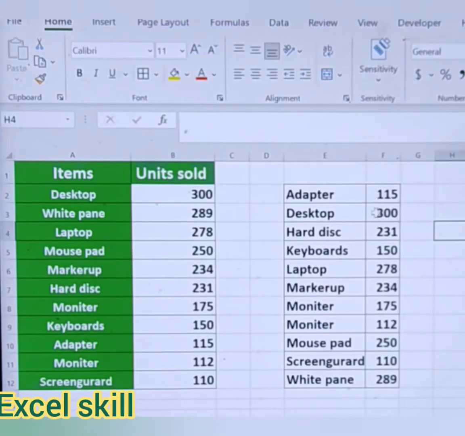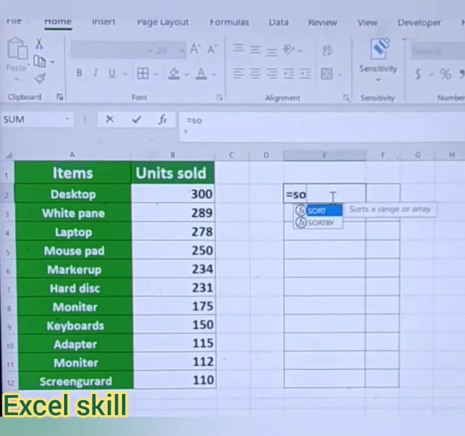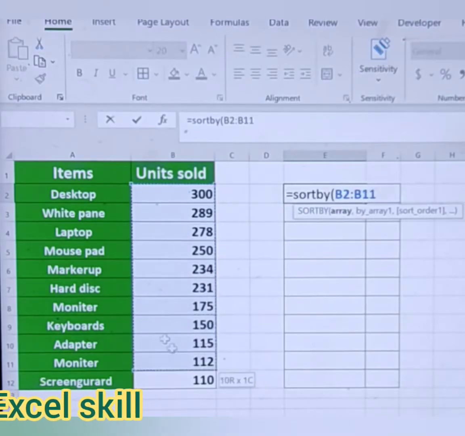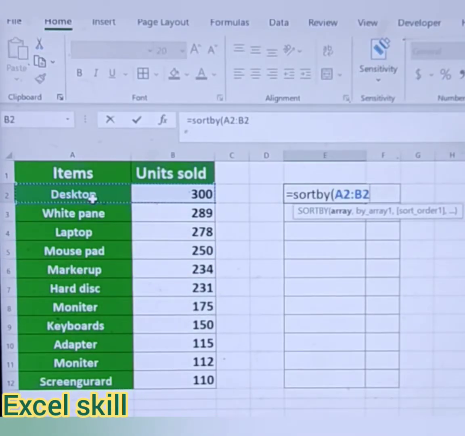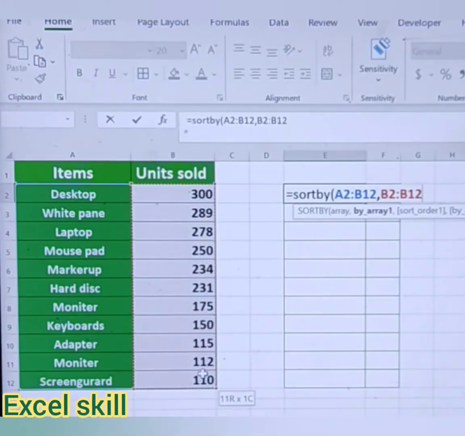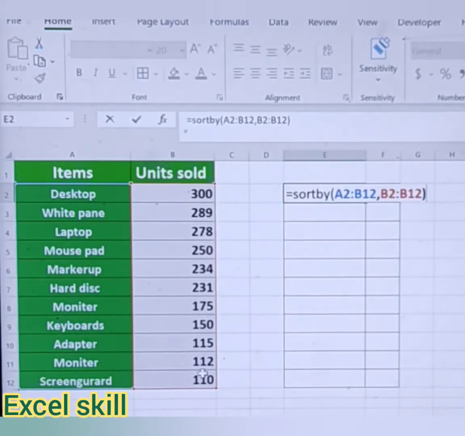Same way, this will apply to the units sold as well. Give equals SORTBY, open the parenthesis, choose the units sold. First, you need to choose the data set, then give comma, then again choose the units sold so that the data which you are giving as a criteria will be sorted accordingly. So close the parenthesis and hit enter.